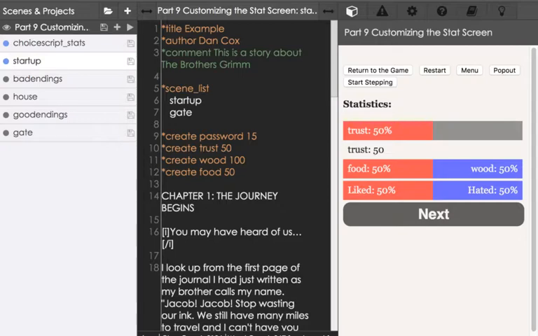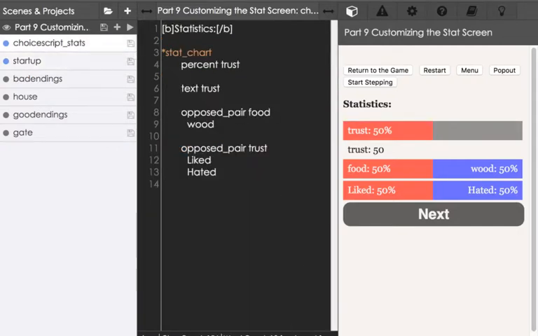So we see over here on the left-hand side the word statistics in bold, a percentage, some text, and then two things called opposing pairs. So let's look at this file. Over here on the left-hand side, the very first file, ChoiceScript_stats. And we see here we can use text formatting within this file, and we're using it for the word statistics.